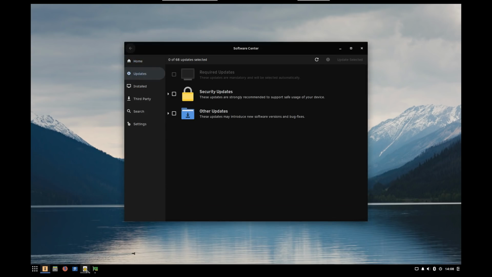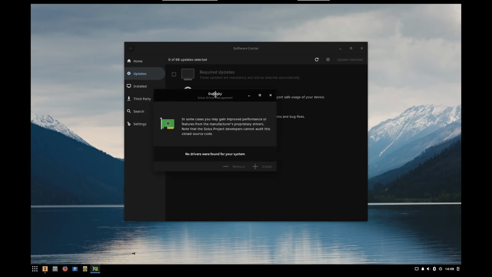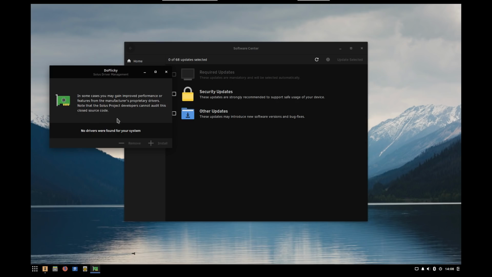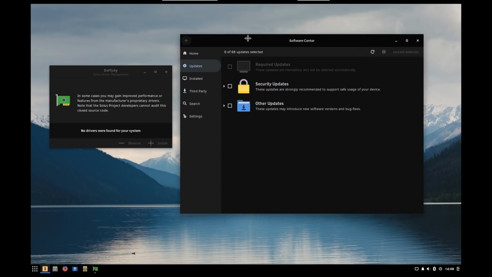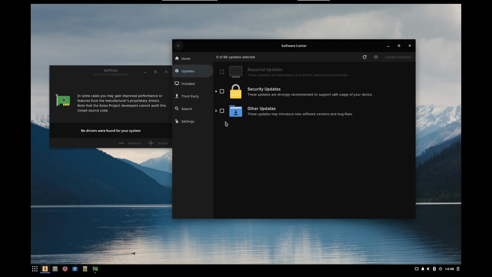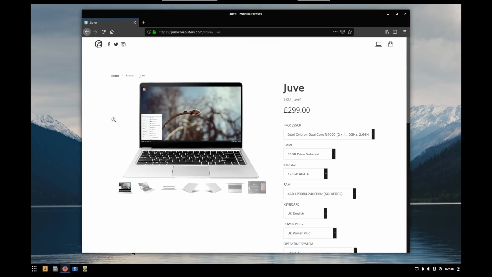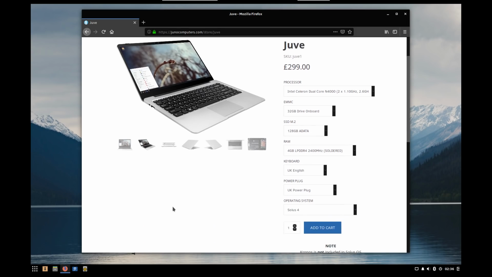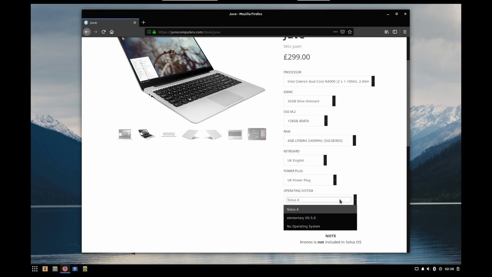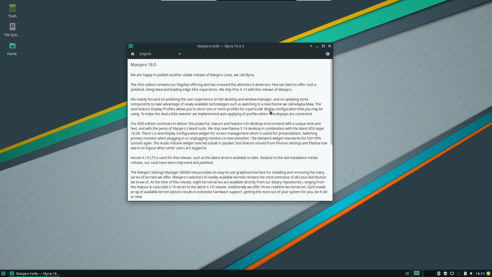It shares a lot of similarities with elementaryOS in that it has its own desktop called Budgie, its own distinct style, and it's community driven by a handful of sharp developers. Juno Computers, the same company that sells elementaryOS computers, also sells laptops with Solus pre-installed. And number 5 and last on this unofficial list is Manjaro, which is another really popular Linux distro.